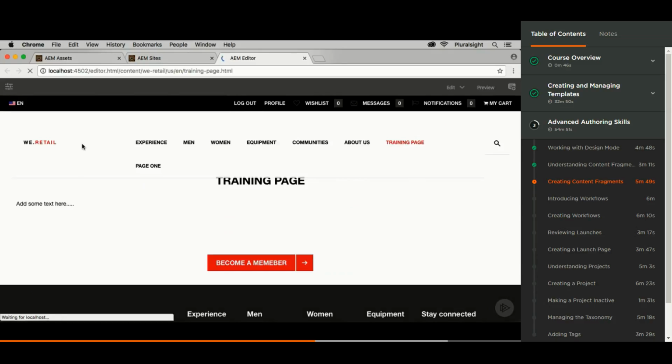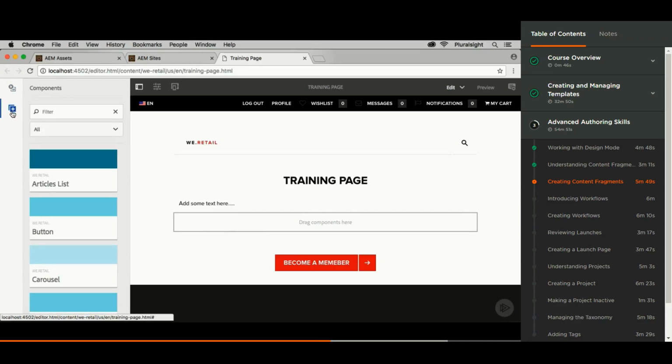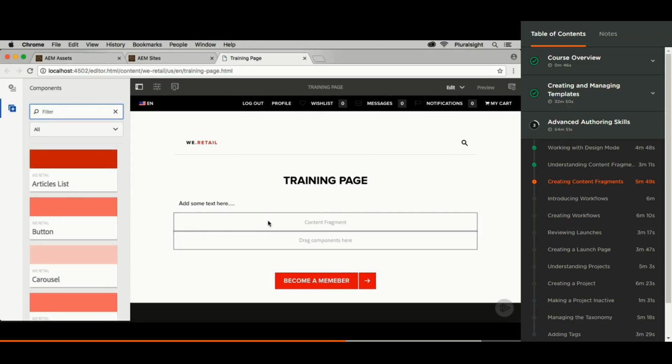When you open up the training page, you'll notice that we have a component here. We can add a content fragment component. So I'm going to come over to the content browser. Within the content browser, I'm going to filter looking for the content fragment container. I'll just go ahead and drop this into that component placeholder. Now I can add our content fragment to this content fragment component.